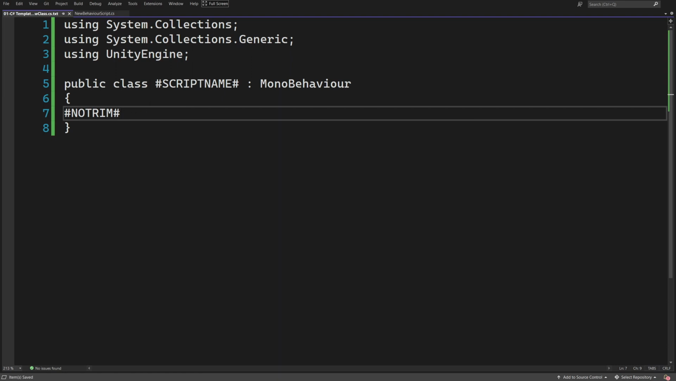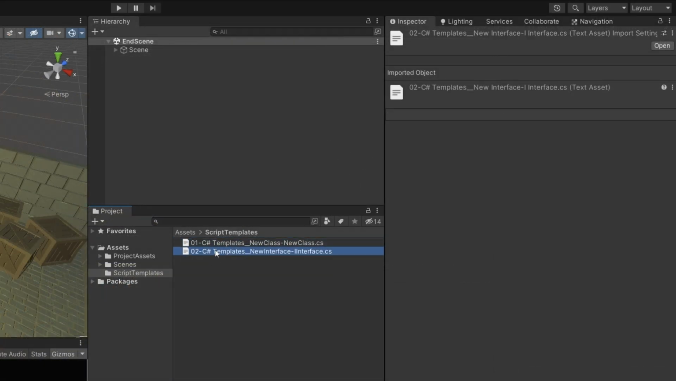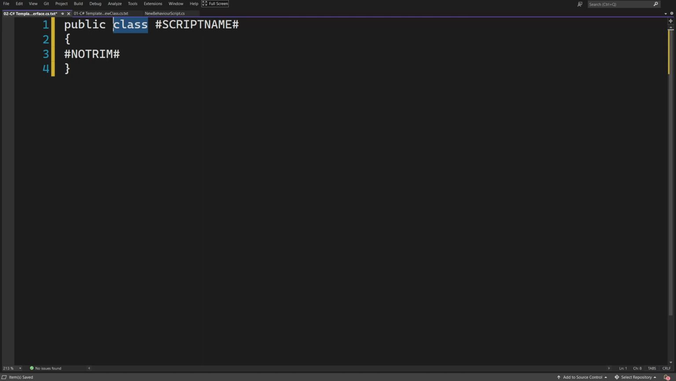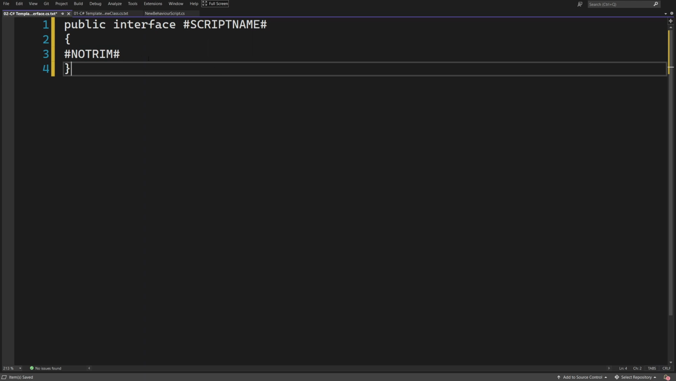Let's save this, let's go back to Unity, and actually let's copy this part, because what we are going to do is go back to Unity and we are going to open our 02, and this will be an interface. So instead of MonoBehaviour, I want to delete this part, I want to call this public interface. And this is pretty important to type it correctly, because you have no autocomplete, so if you make an error here, this will be shown inside the new file that is created for you. And this will still keep this #SCRIPTNAME# and #NOTRIM# parameters. Let's save this and let's go back to Unity.